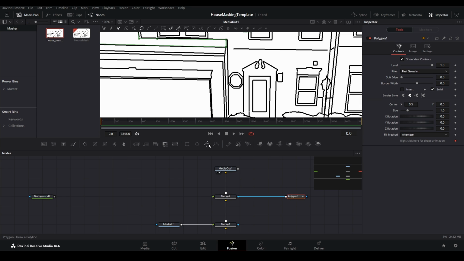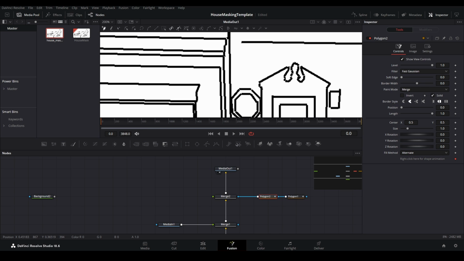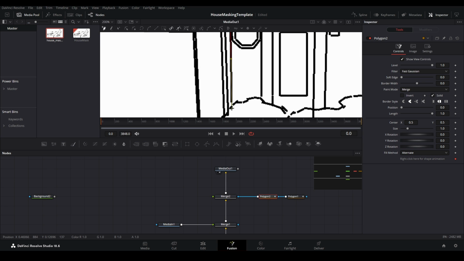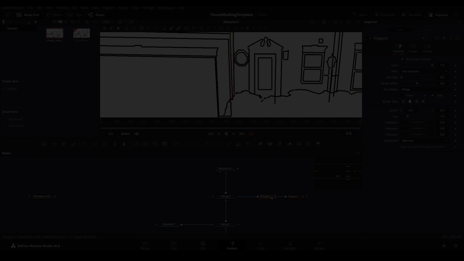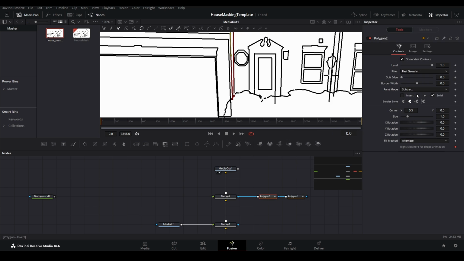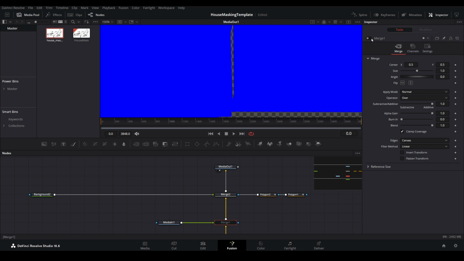With the current mask selected, add a new polygon mask from the toolbar. This should be automatically connected in front of the first mask. Select the new polygon node, and then create a mask in the area you don't want to project onto. Now, within the inspector, change the paint mode to subtract. Once we reconnect the background node, you can see that the area we subtracted is no longer colored in.